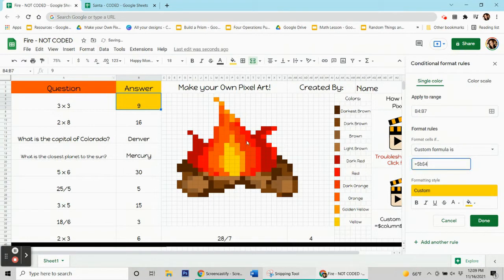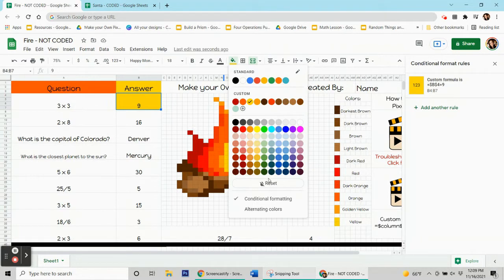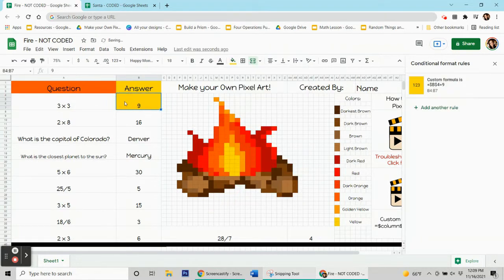$4, that's the row it's in, equals, and then here put whatever your answer to your question is. Mine is 9. Technically, I'm done coding that box. If someone puts a 9 in it, it'll turn yellow, and if it's blank, it'll be white. So the code works, but obviously nothing happened with the fire.